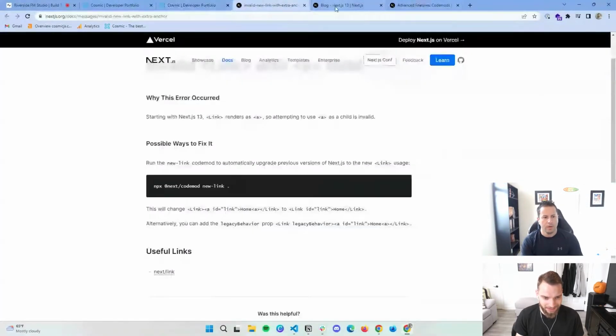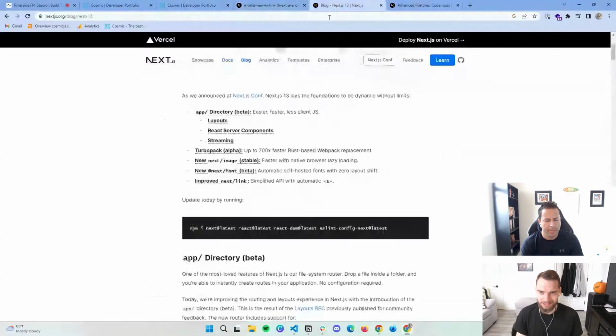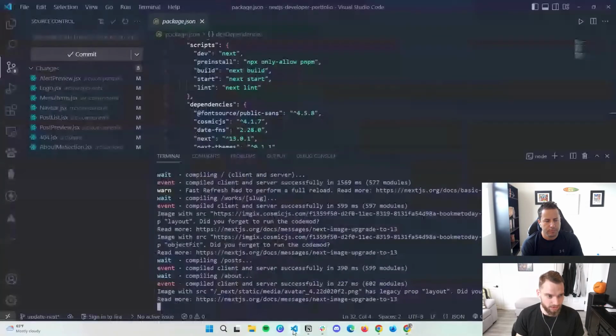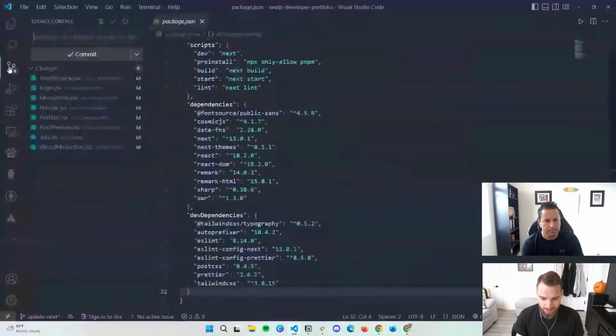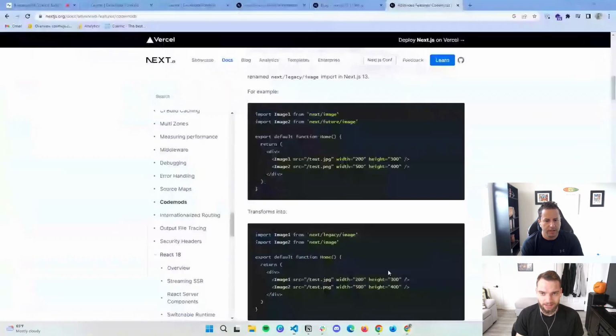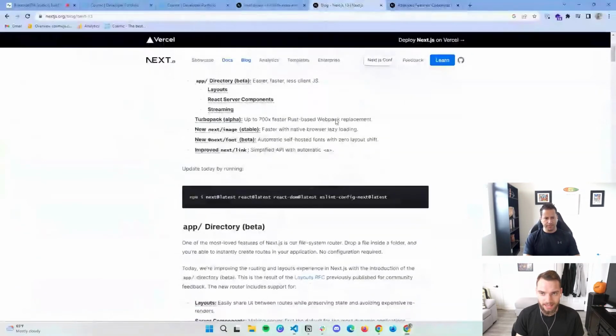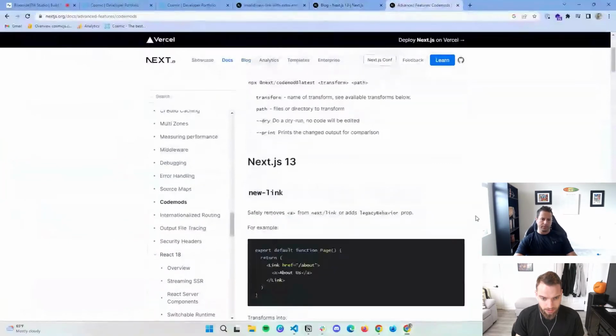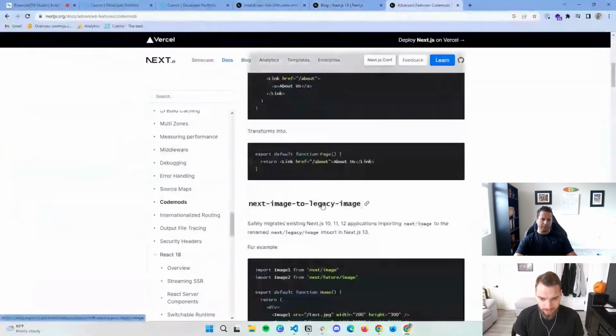Okay, so we got link. We can cross link off the list. I guess we might as well just go in and update all the image stuff, but I kind of want to see. Well, I guess we'll just look in version control after, but let's do the images too. Let's knock them out. Did they have the image codemod? Yeah, they had an image codemod. Check it. Look, where is it? New image to legacy image.